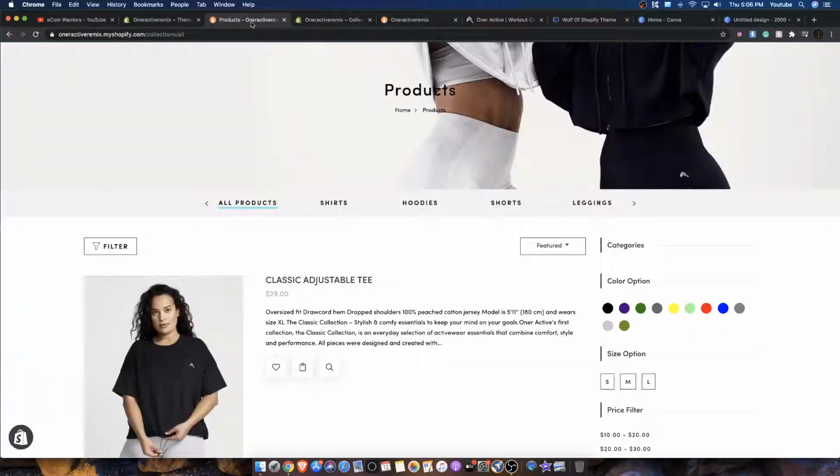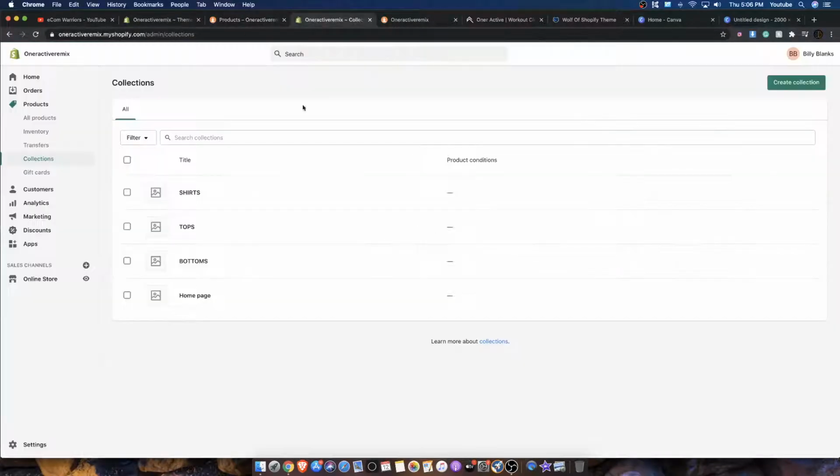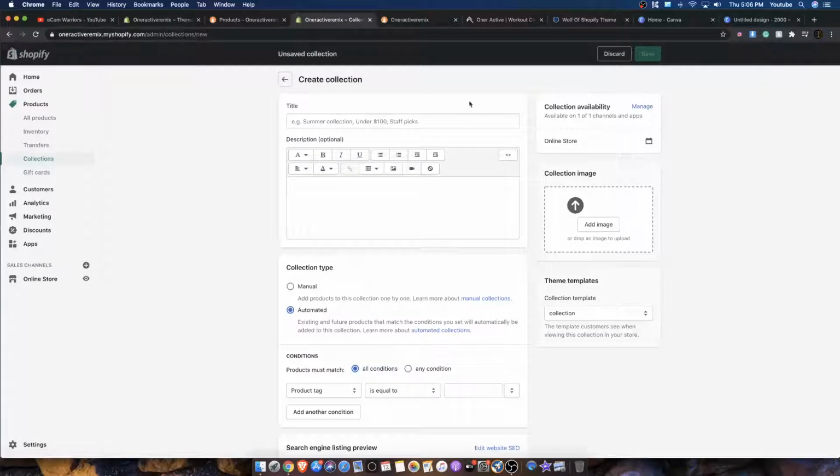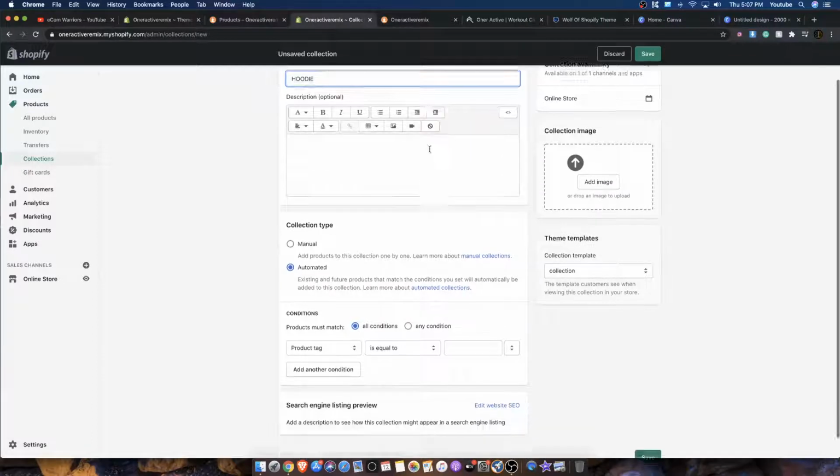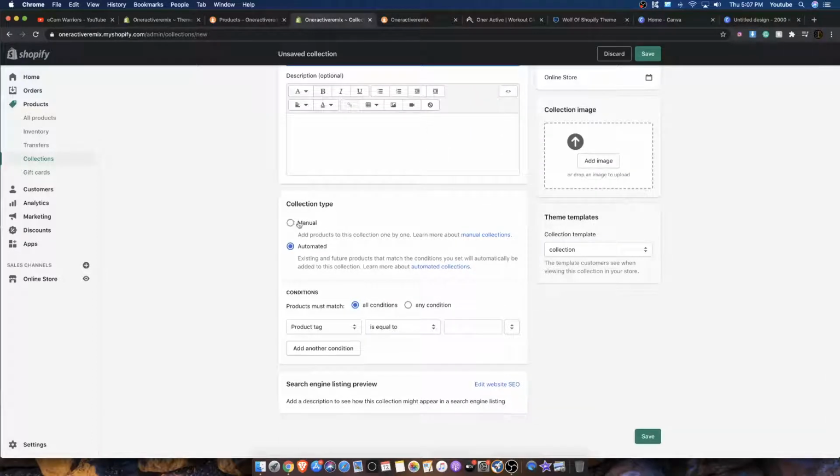Okay. So what is our second version? Hoodie. So I'm going to show you the next way to do this. So let's hit create collection and let's type in hoodie. Okay. Now we typed in hoodie. We can do automated. So basically what automated means is that when we add products in the future, we don't have to manually add them into the collection. They'll be added by themselves. Well, how do we do that?